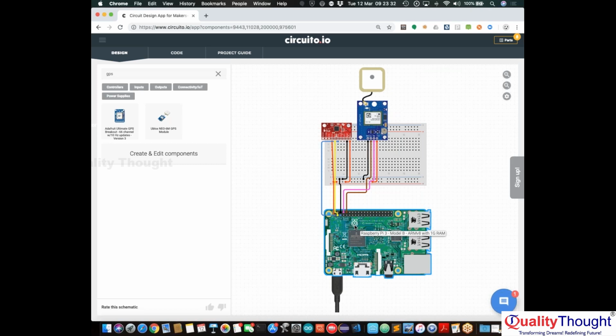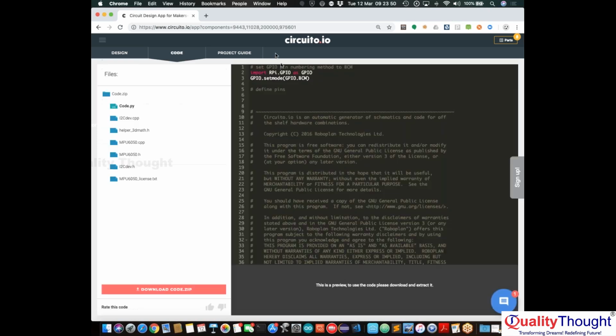So RX of that GPS chip is connected to TX of the Raspberry Pi, and TX of the GPS chip is connected to RX of the Raspberry Pi, so that we'll have effective communication between the chip and the board. This is all about the physical part, but when you come to the coding, we have seen that yesterday.